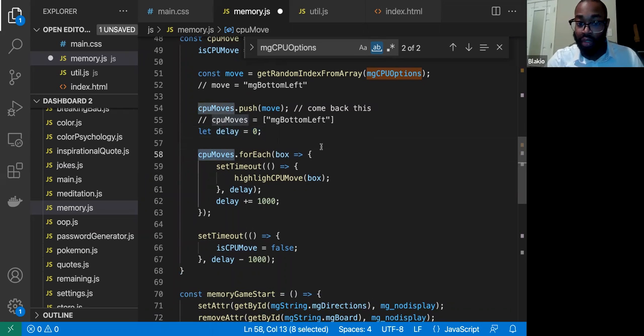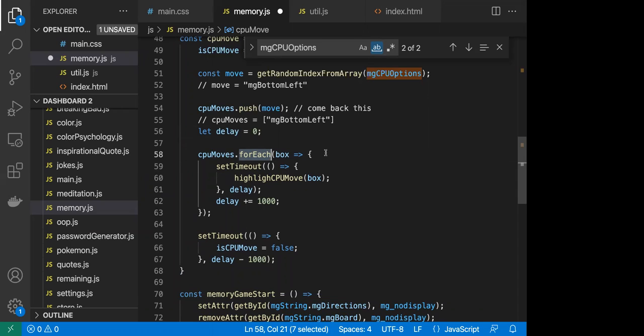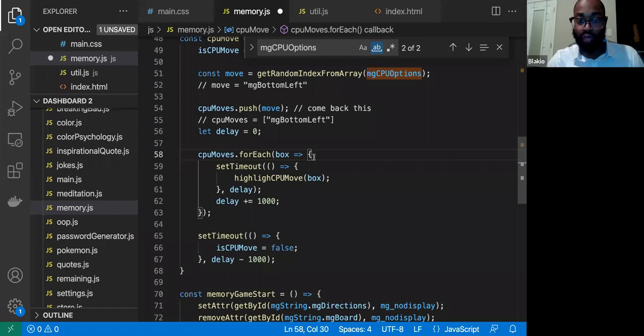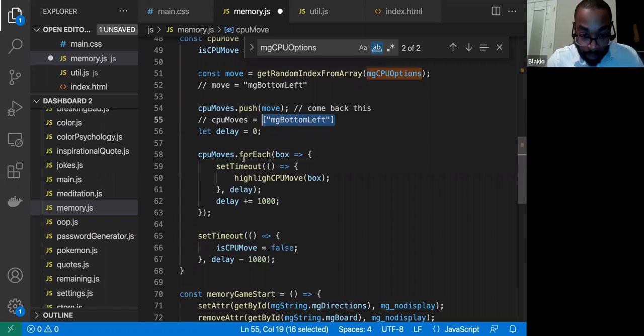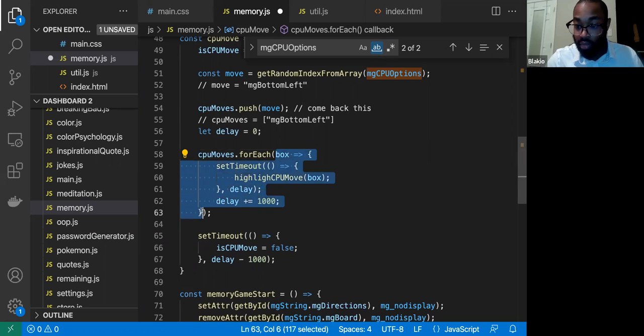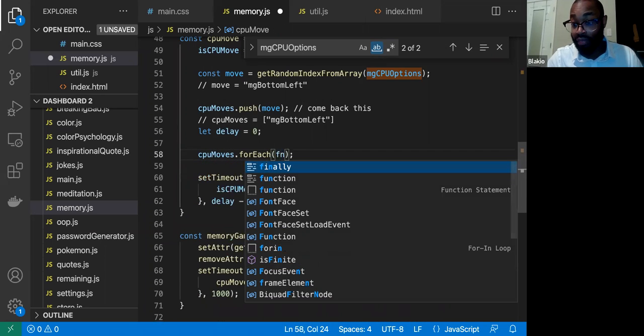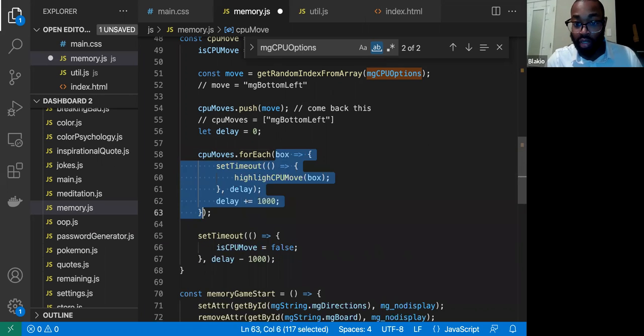CPU moves dot forEach. What does forEach do when you do the CPU moves dot forEach? It iterates through the array. Right, exactly. It loops through the array. So it's going to loop through this array essentially, and it's going to run this function every time. Remember this literally just takes a function, but we threw this function in like this.